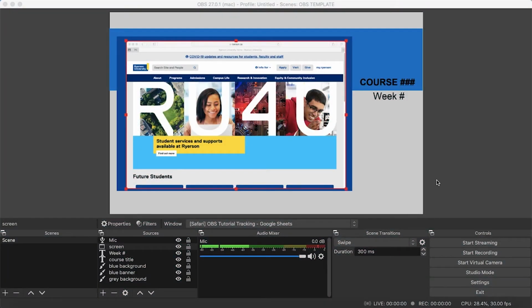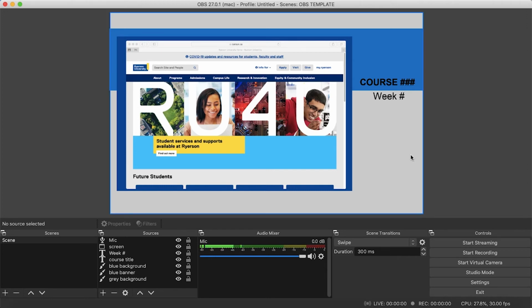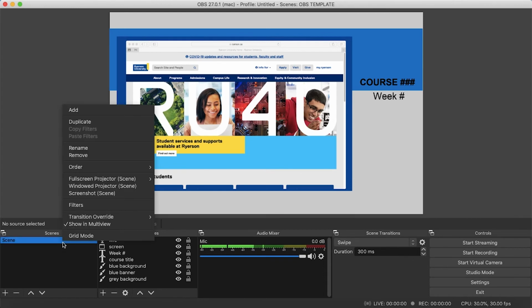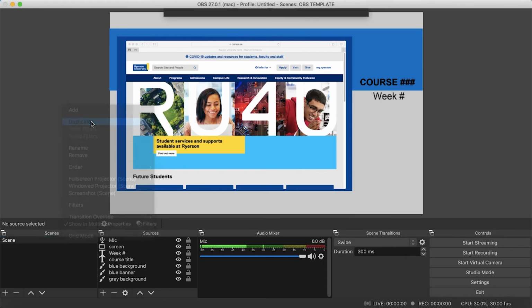Rather than starting from scratch when creating additional scenes, you can start with a copy of another scene. This is especially helpful when you will be using some of the same sources and only changing sizes and positioning. Right-click on the scene you want to copy and select Duplicate from the menu that appears.